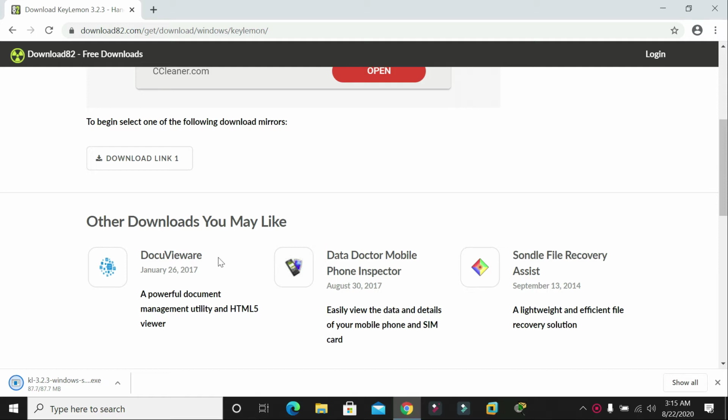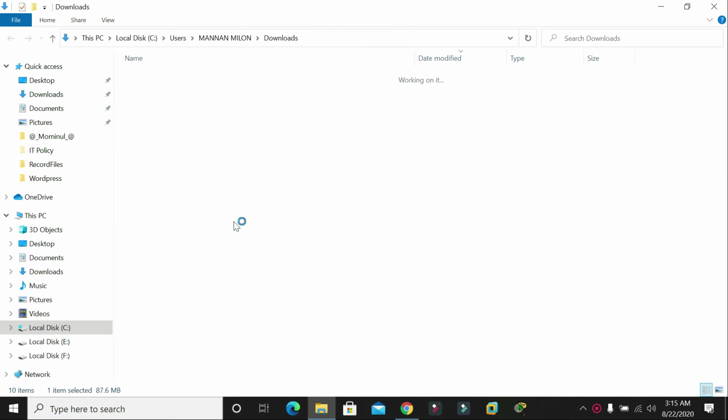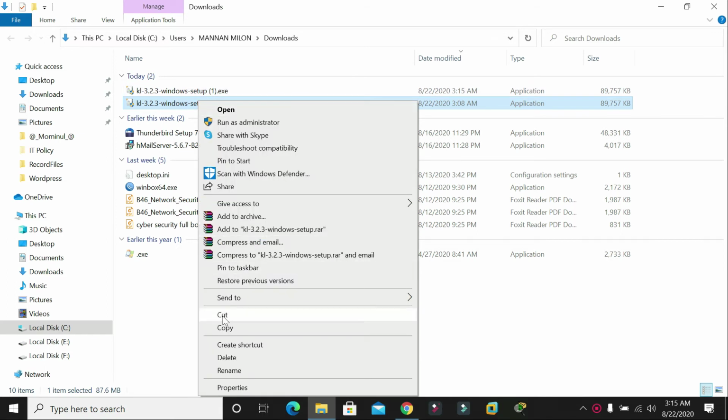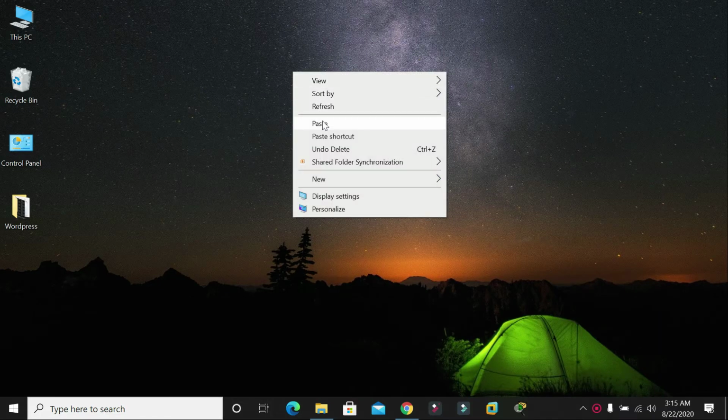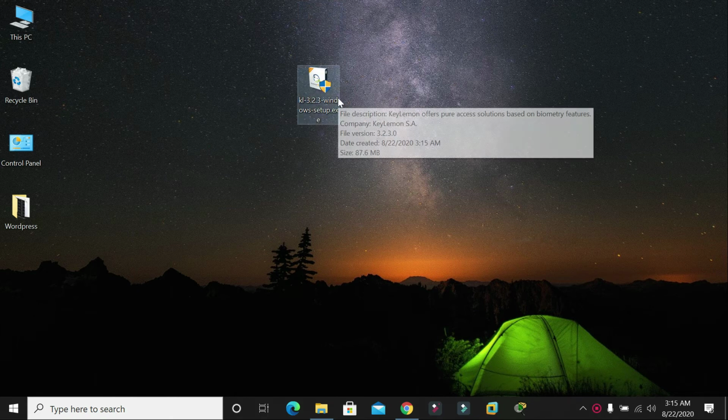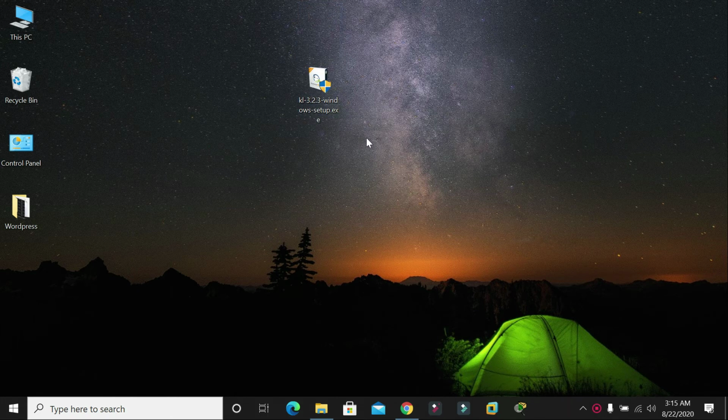Okay, my Keylemon download is completed. Now I am going to the folder where my downloaded file is. Right click, show in folder. This is my Keylemon download file. I just copy it from this download folder and paste it on my desktop. So at first you download this file, Keylemon 3.2.3. Now I am going to install this on my laptop.